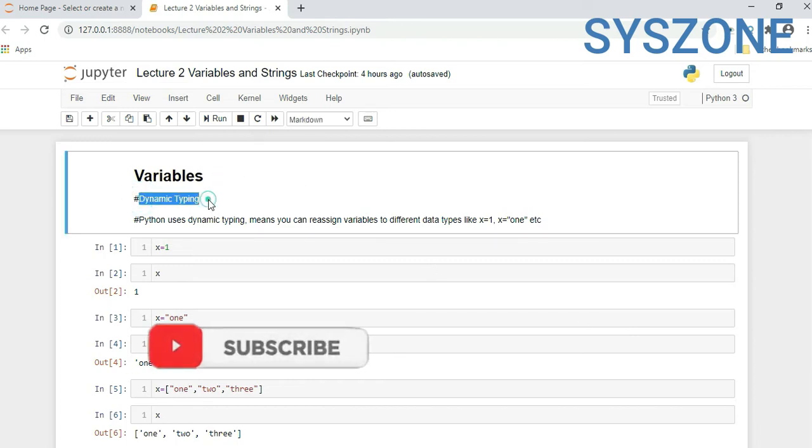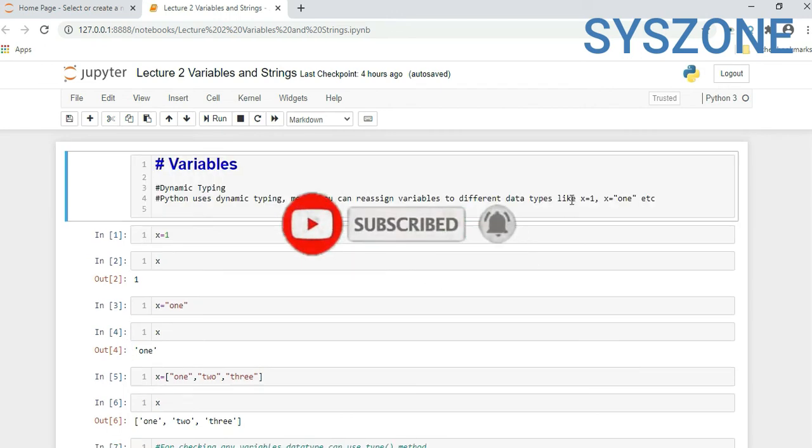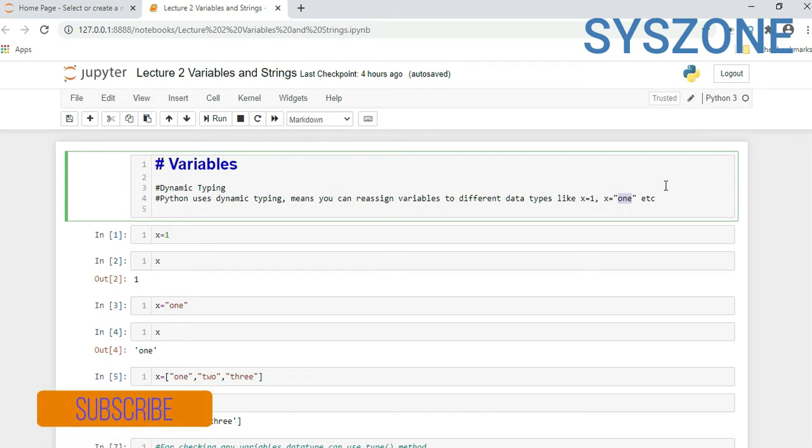Let's begin. Variables. In variables, there is dynamic typing. Python uses dynamic typing, which means we can reassign variables to different data types, like x equal to 1. So here it is an integer data type. Here x equal to one, it is a string data type. So we don't have to define the data type separately. This dynamic typing automatically assigns the data type to particular variables.